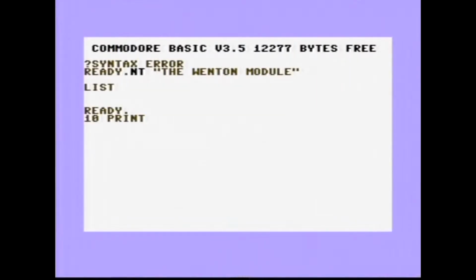Oh no, it didn't. Try again. 10 print. Shift. Enter. Return. Sorry, return is American. 20 goes to 10. Enter. Run. Awesome. Okay, fast it moves.